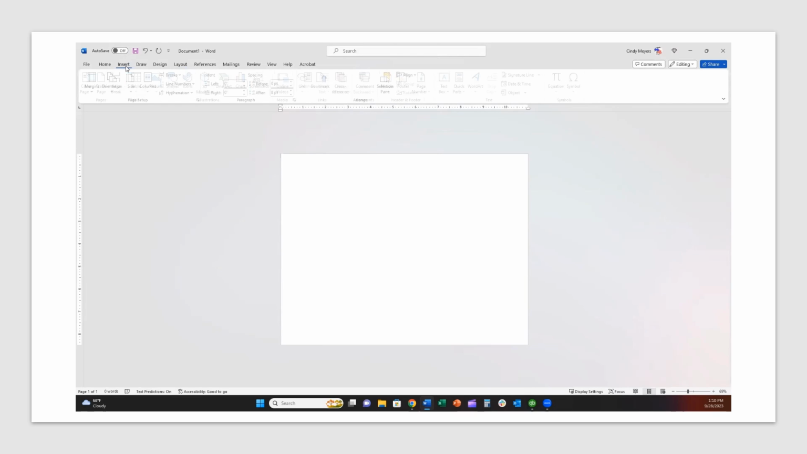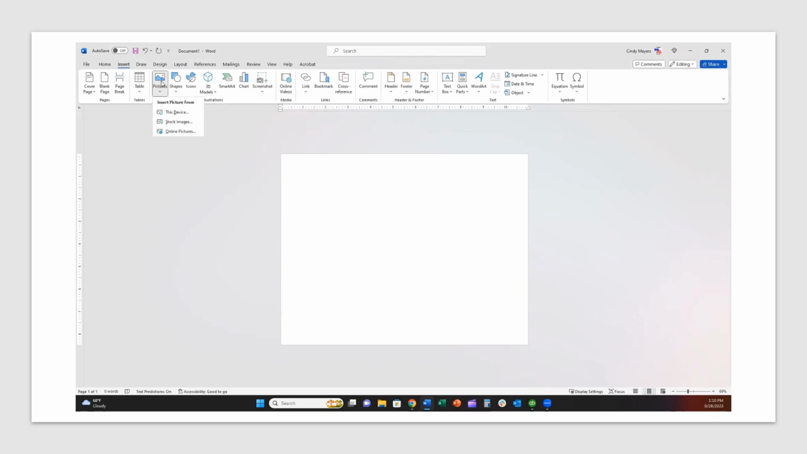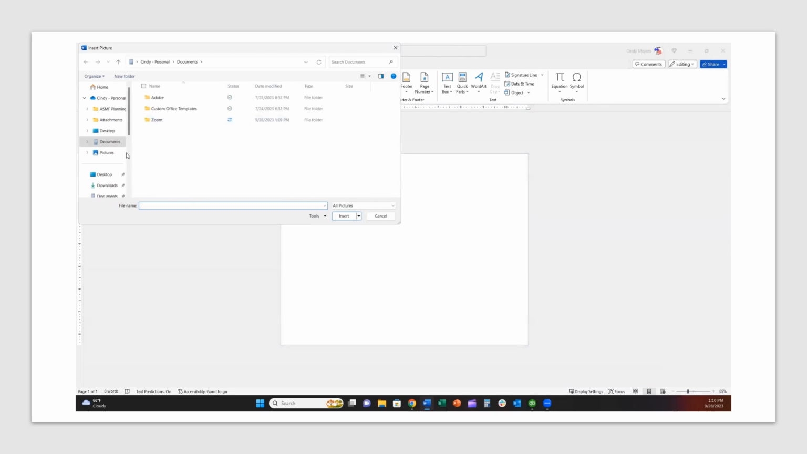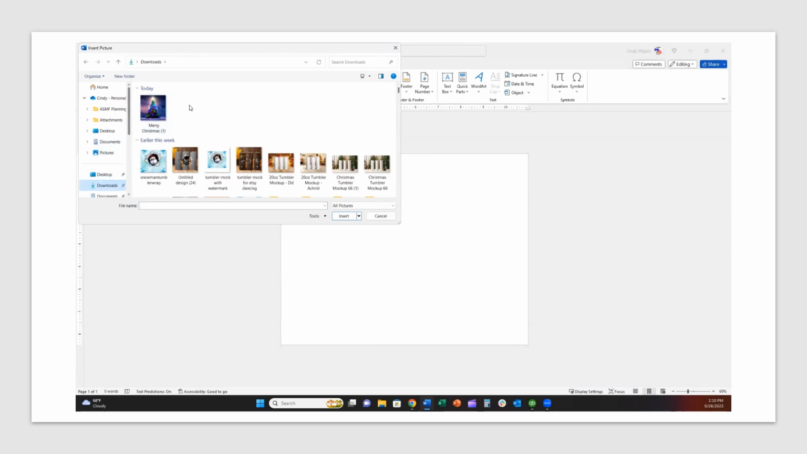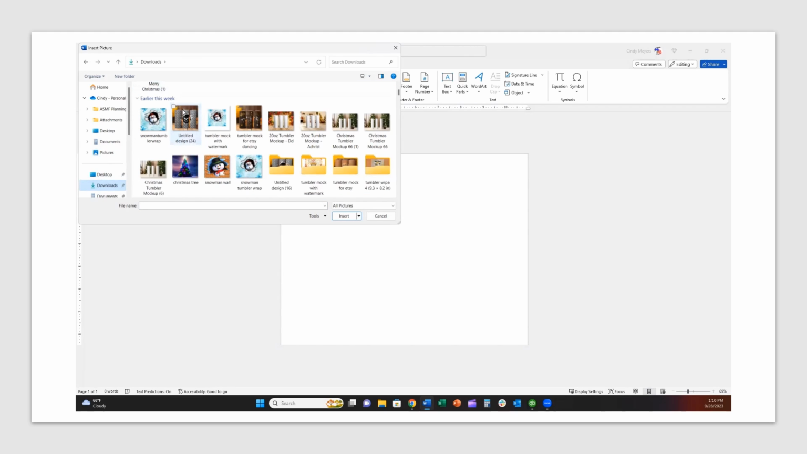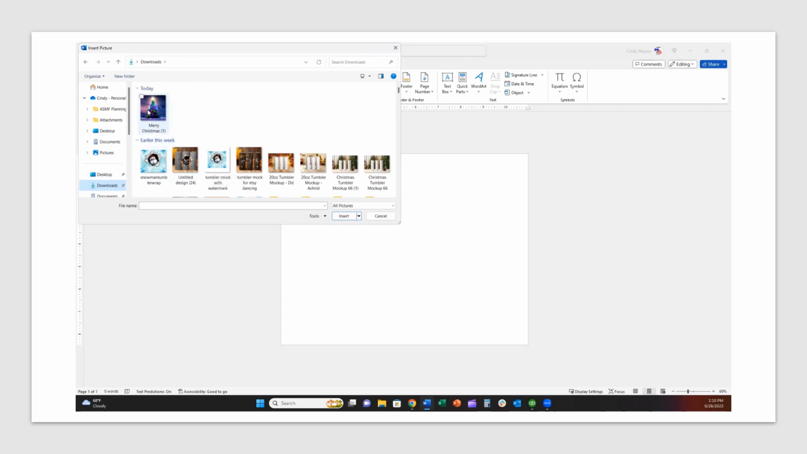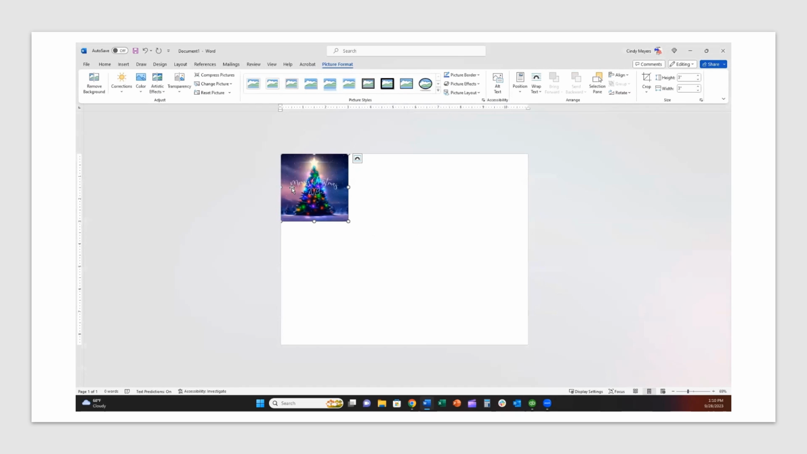Now I'm going to insert, go to picture here and this device. I downloaded that new image, so I'm going to go to that first. And as you can see, here is my new Merry Christmas 2023. And here is the image from when I uploaded it from Bing image creator. So I am going to pull this image in, and it came in.